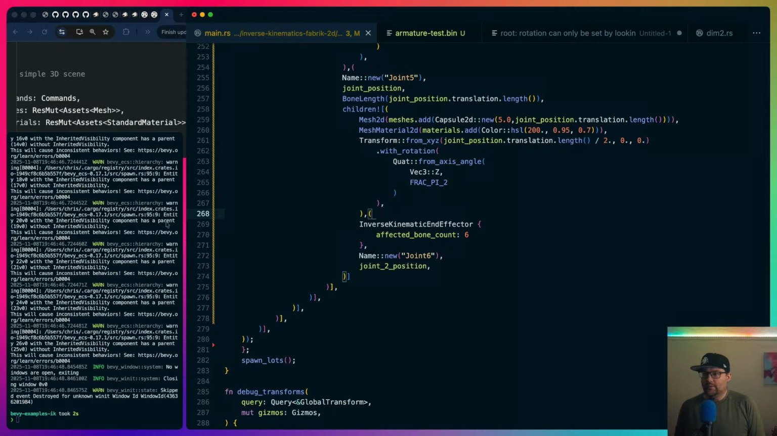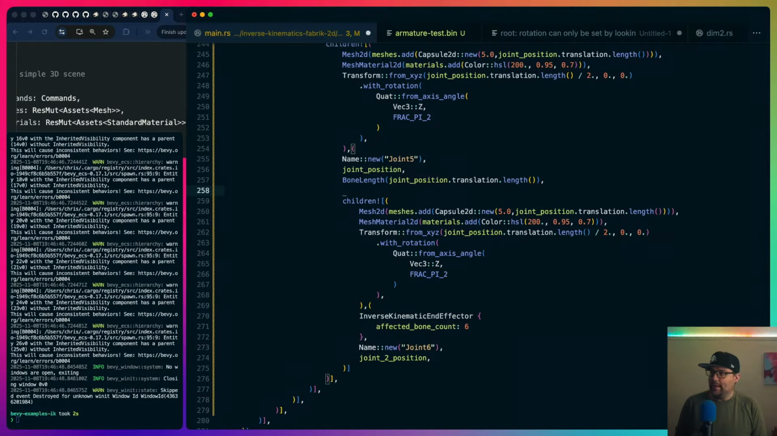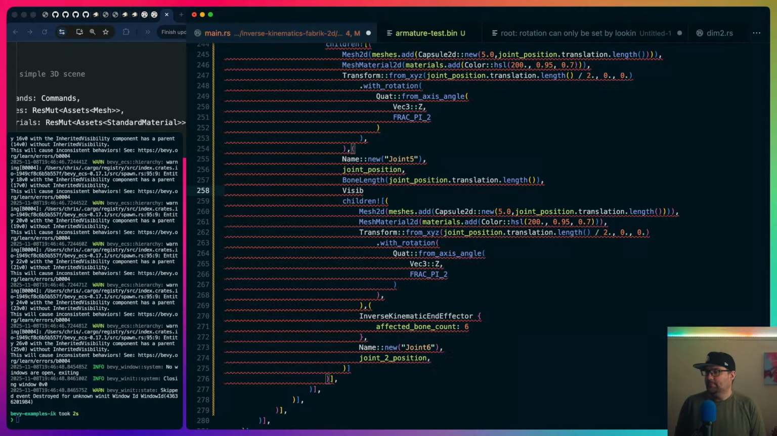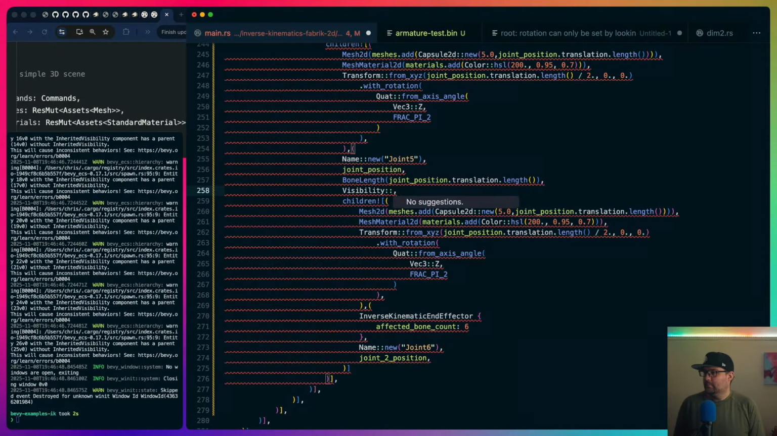What is going on here? Entity 18, 19, 20, 21. So it's all of them. Has a parent without. So children is on name and joint position. So for all of these joints, we need to have the inherited visibility stuff on it. Do we still have a spatial pack? I think we just need to do visibility, right? I think it's visible.